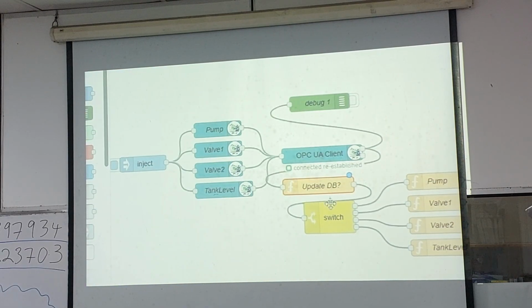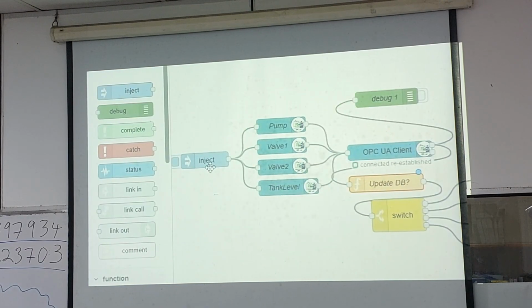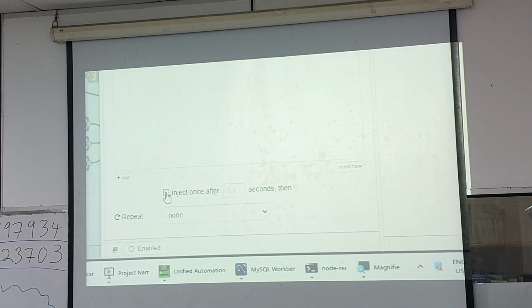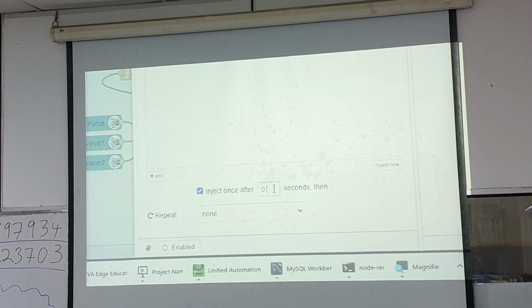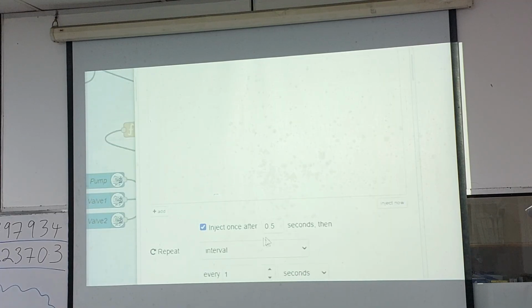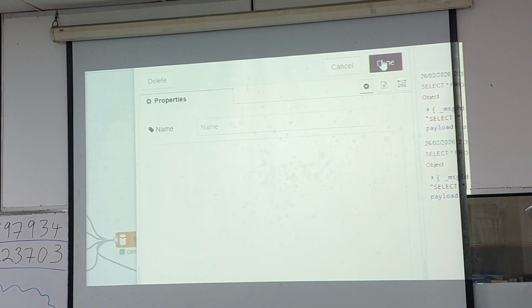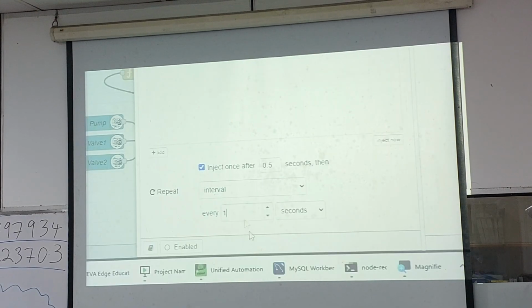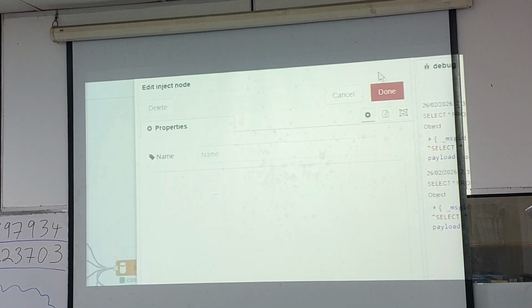So once we have this in, then we can double click on this inject. Now we want to make it automatic. So inject after, like this one, put it at 0.5 seconds, then interval of 1 second. Okay. Interval of 1 second. And then click done. So this is the same as the previous one we have done. Okay. But now we put this one 0.51, click done.